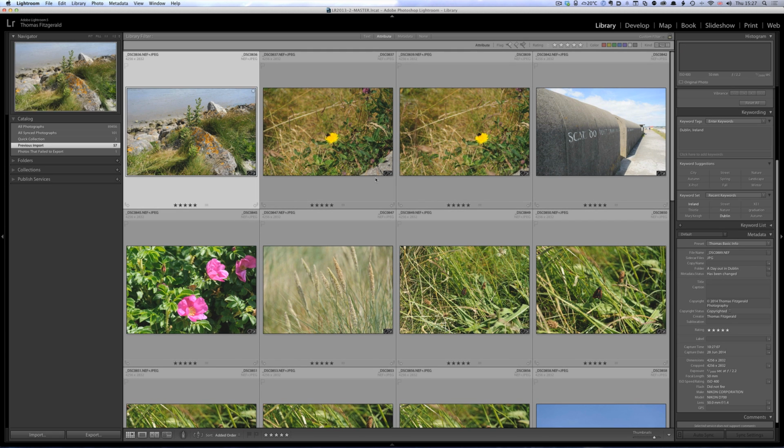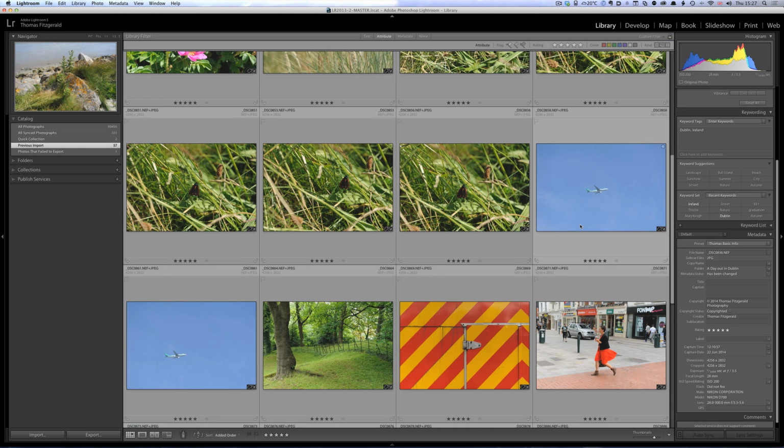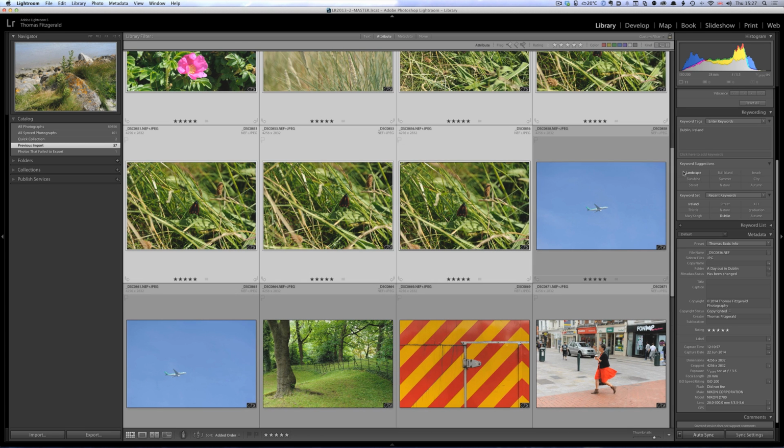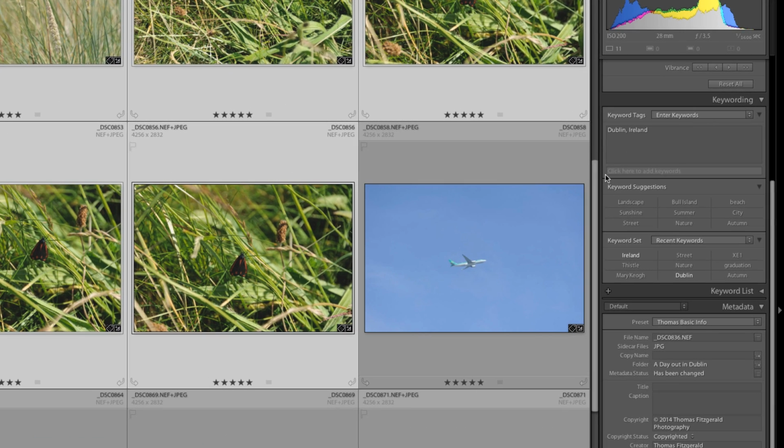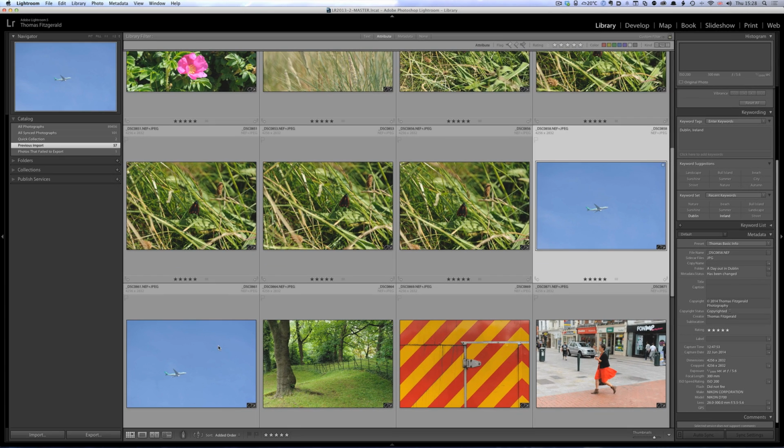So let's just do a few things here. This is going to be a landscape. You can see over here, keyword suggestions. This is based on previous keywords I've done in the past. So it takes a rough stab, and every keyword you add, it guesses some more keyword suggestions. And the more images you have and the more times you do this, the better this will get. So I'm just going to go with landscape and summer and sunshine and Bull Island because that's where I was, and the beach because that's where I was, nature, and yeah, that'll do for the moment. So then these two, you don't have to do this, you can do this at any stage. And I know I'm not the best at keeping track of all my keywords.